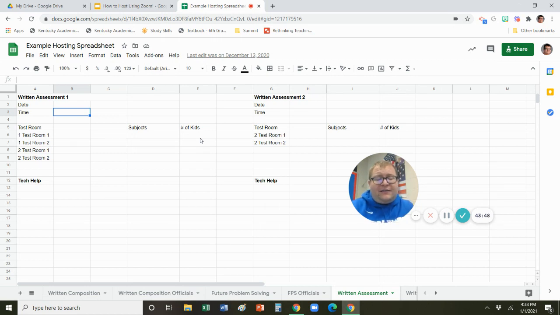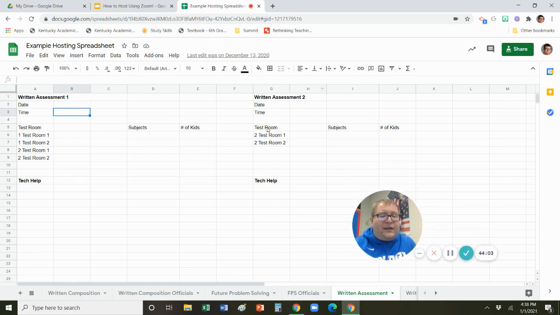You're going to send this spreadsheet to your coaches and your officials, so that way the officials can already kind of know how many kids are going to be expected to have to proctor. Then this spot here is for the second written assessment time. You'll notice how the 1 test rooms went away when we got to this section, because this section should only have the 2 test rooms.